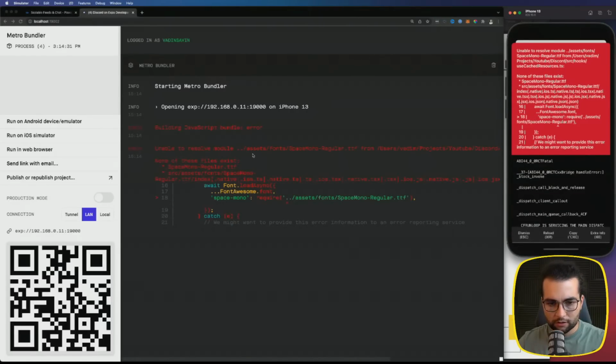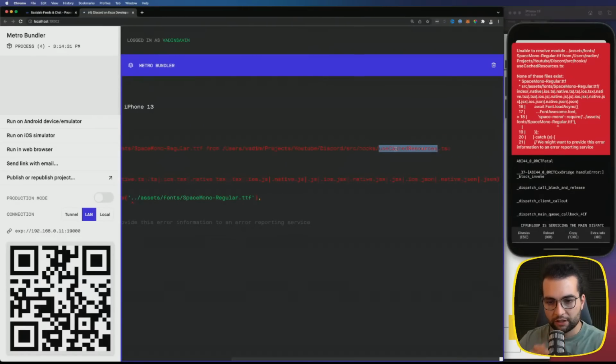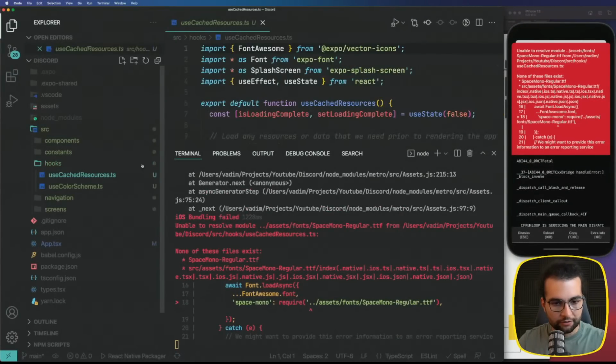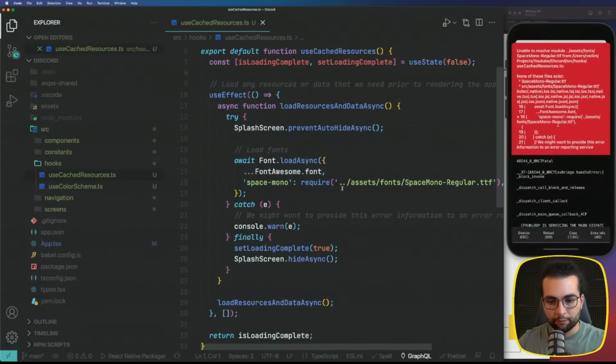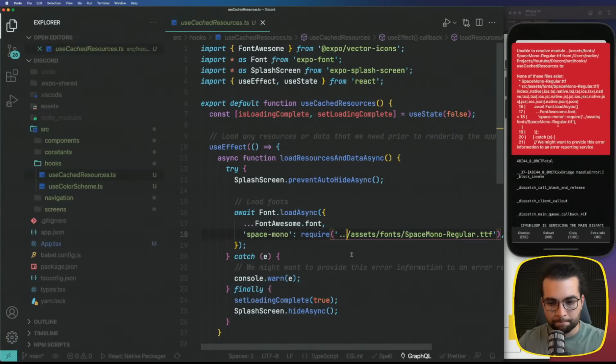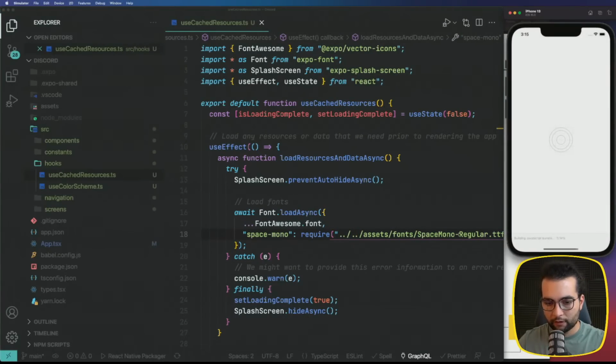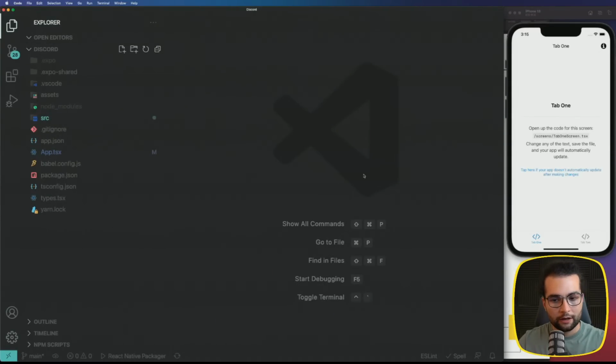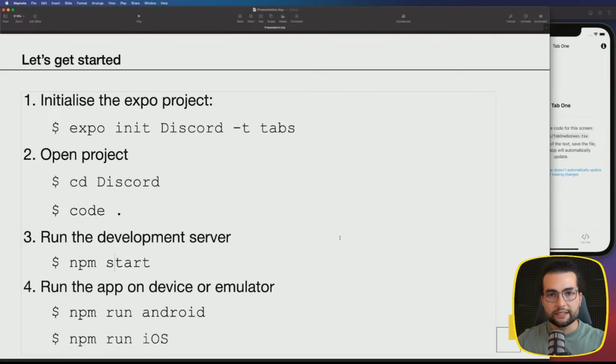Cannot resolve modules assets. I think it's because we moved a couple of things, but where is it coming from? It's coming from hooks, use cached resources. Here the import was messed up, and we need to add slash and double dots again to move one directory up. Save. Yes, everything is working perfectly. All right, so let's go to the next step.